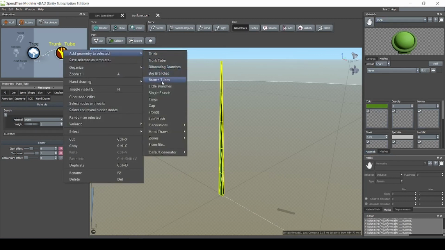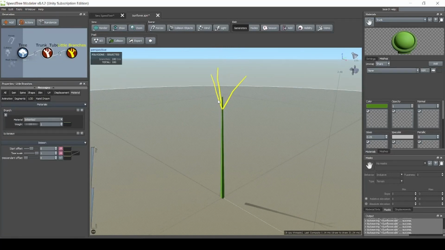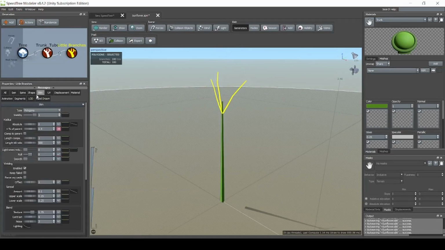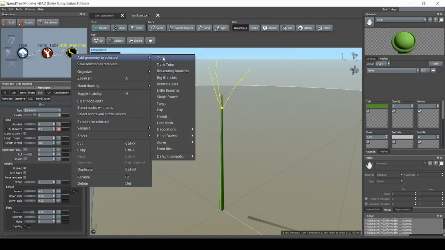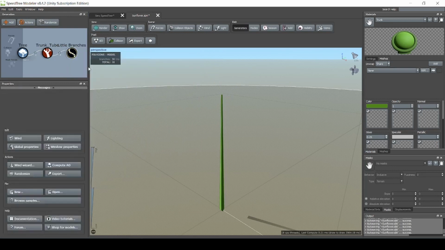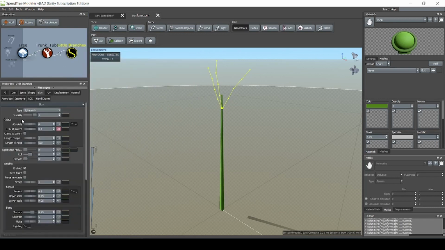Next up, leaves. Go to your trunk tube, right click and add little branches to it. Disable the skin since they only serve as a base for our fronds. I don't pick a leaf mesh since I want to have fronds and branches here. This is because for bigger leaves, fronds are often the way to go. They're easier to bend and sway a little nicer in the wind.